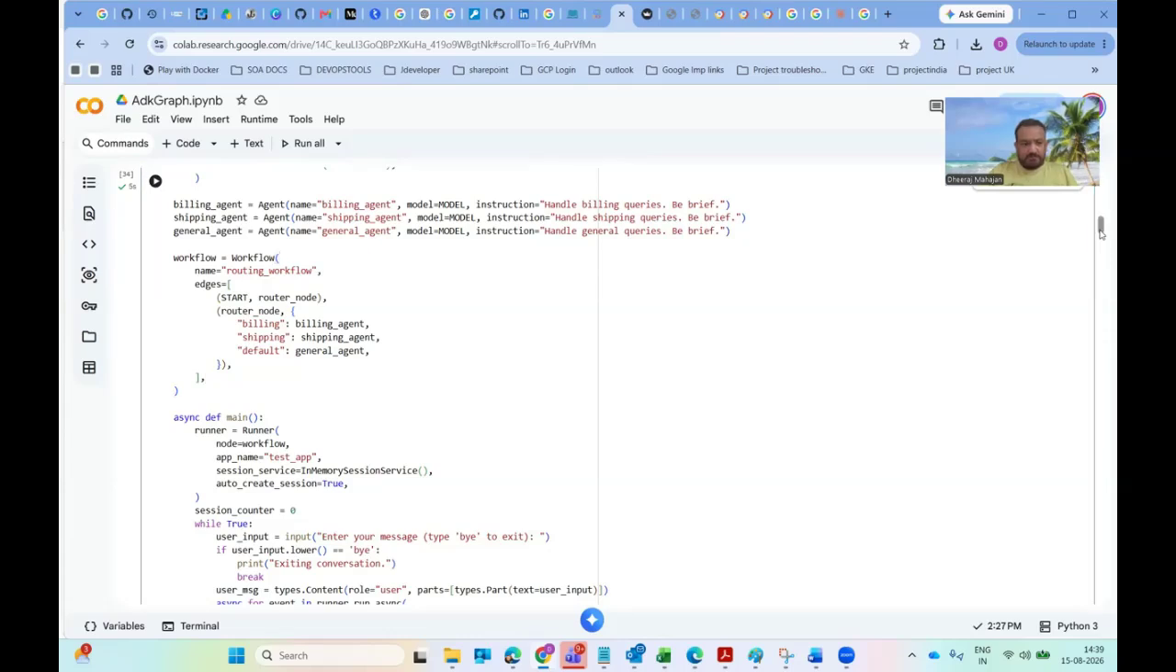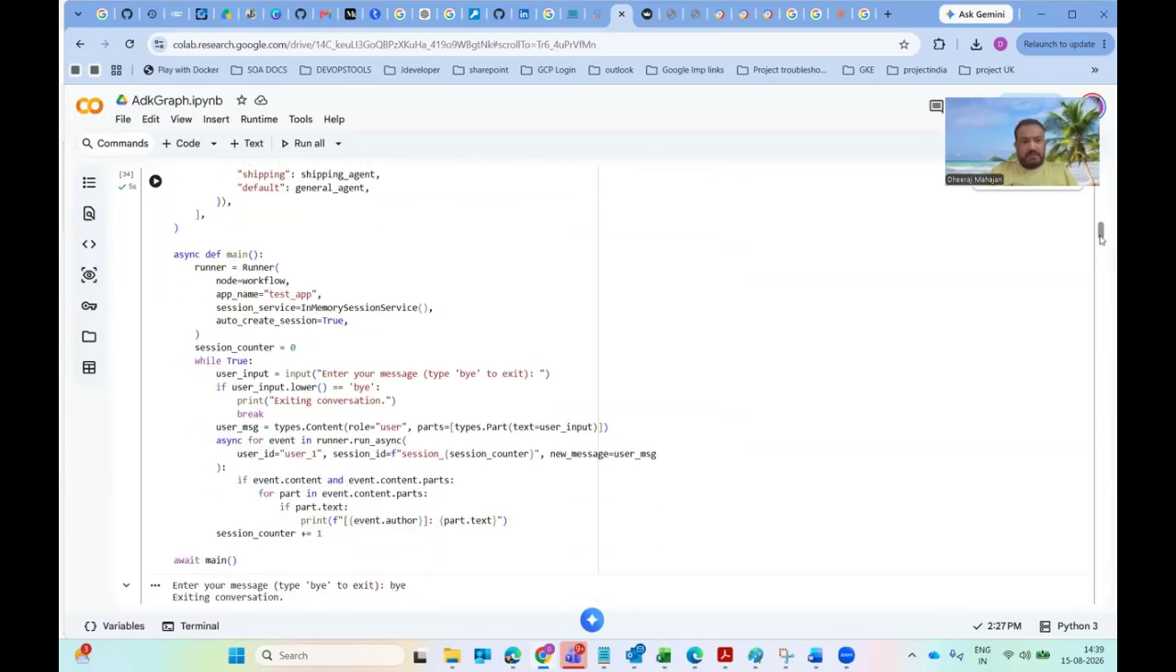So I will use the runner, right? And node equal to workflow, and this is the name of my test app. You can give it an in-memory session, so it will store whatever the session is in memory. To make it dynamic, I just added a while loop so that I can run this in a dynamic way. Let me run this and show you.